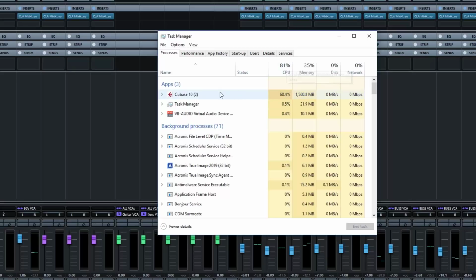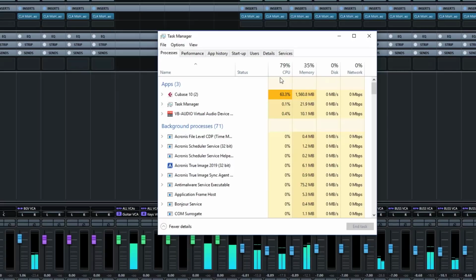Now, obviously, Cubase itself is only 60%, but you do have to expect your system is going to be doing other things. As I said, I am running some additional stuff to record this, but still. And if we press play, okay, we're sitting at 85% CPU now, so we're starting to get a little bit high there.